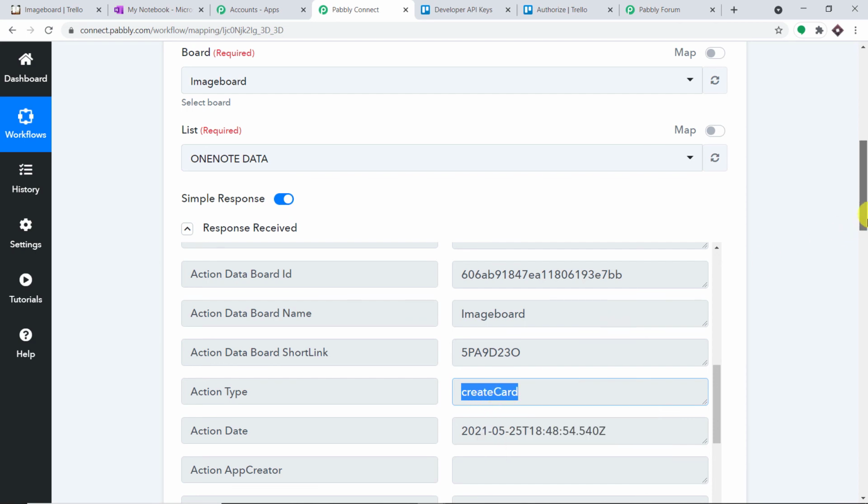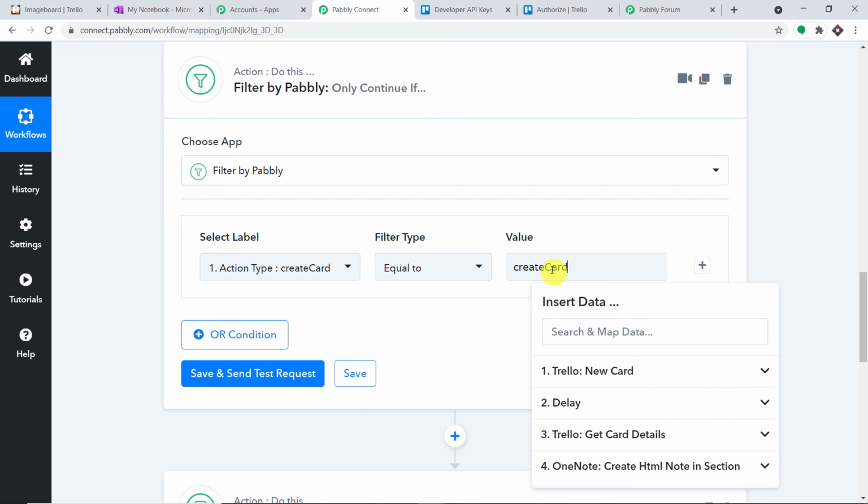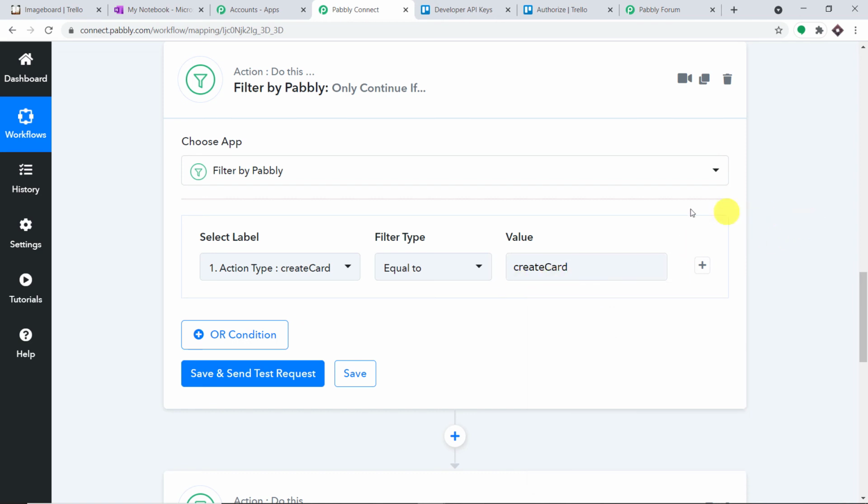Okay, it is a bit tricky. You will understand in a minute what is going on. Copy this and paste it here. So basically the idea is that when the action type is equal to create a card, then only the data should flow. Now after the card is created, the action type will change to update a card, which is definitely not equal to create a card. So the data will stop flowing. That is why we have mentioned that when the action type is equal to create a card, then only the data should flow.